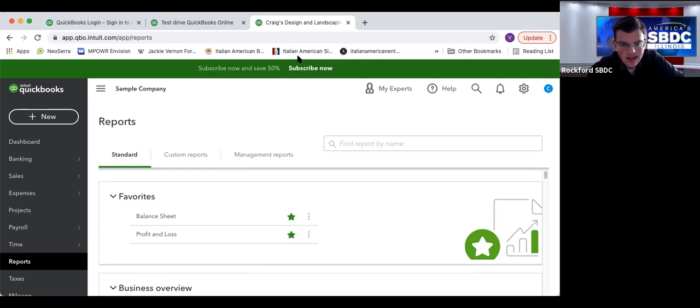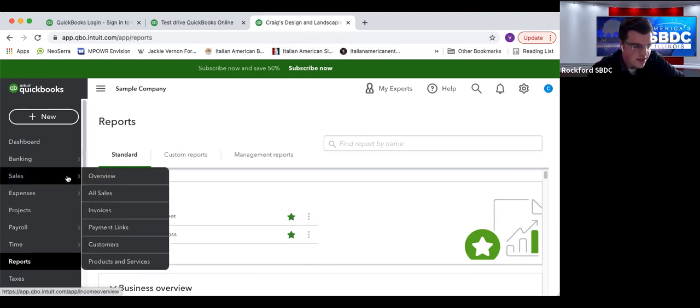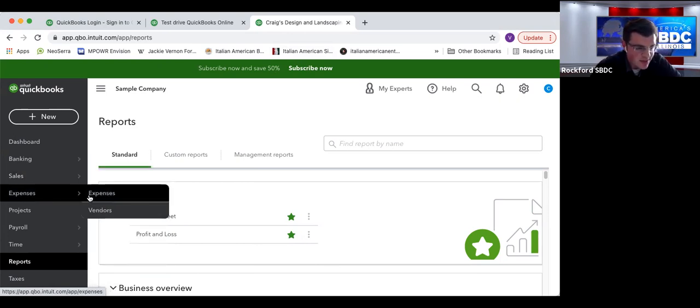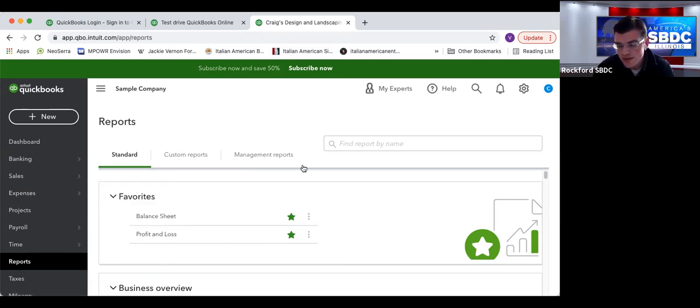Next week, I believe, is going to be money in. So I'll be talking about basically this button right here, sales and invoices. We're going to go over how you put money into QuickBooks. And then the third week is going to be money out, which is going to be this tab, expenses. It's going to be how you show any money coming out of your bank accounts. So I hope this is helpful.